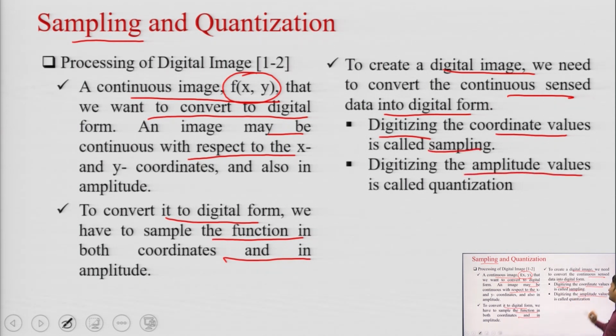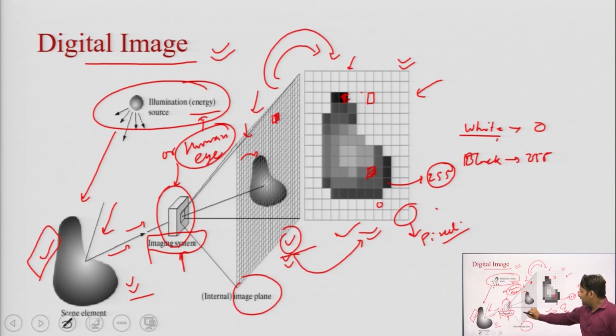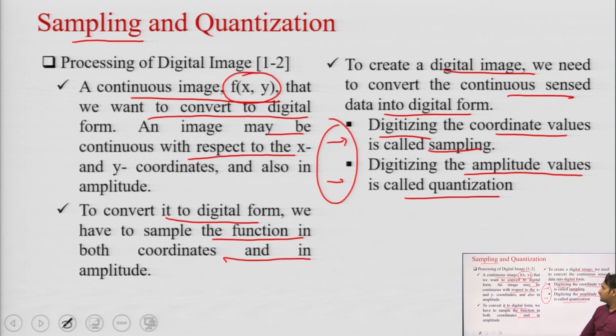Digitizing the amplitude values is called quantization. These two things we have to distinguish from each other, and after the combination of these two processes you can obtain this image from this image. So, one moves towards the other if we have these two processes, sampling and quantization. I hope it is much better understandable.